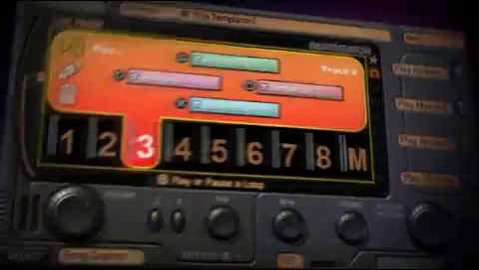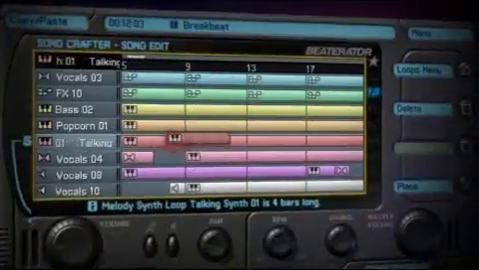From here, you can press R to change styles. Record and play back your song. Check it out.